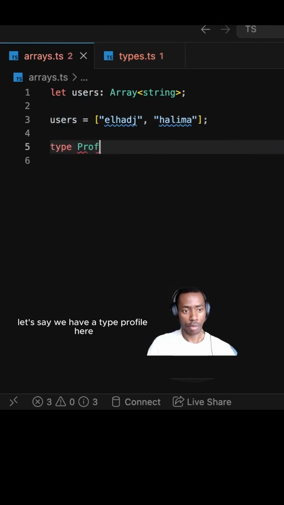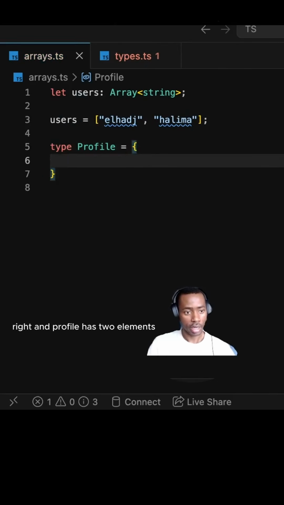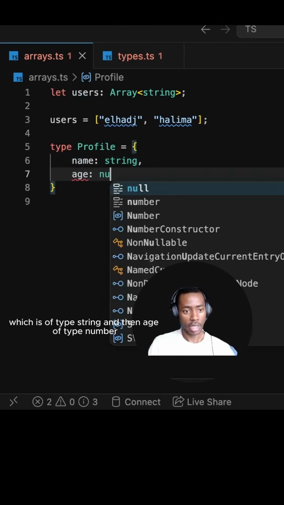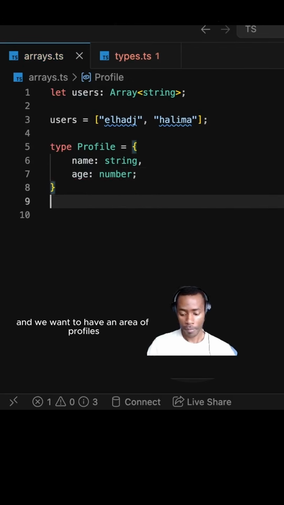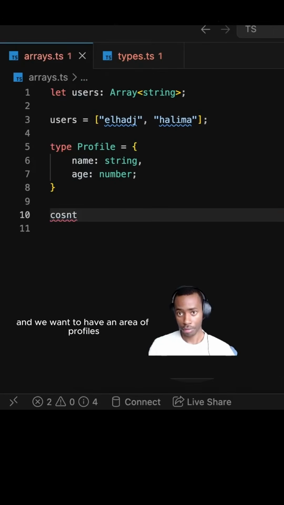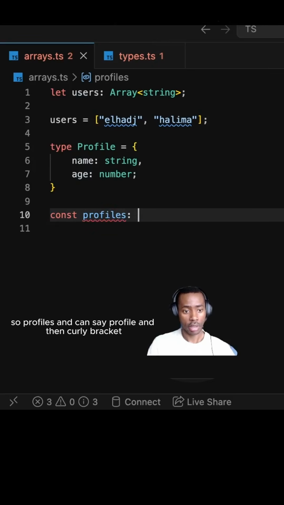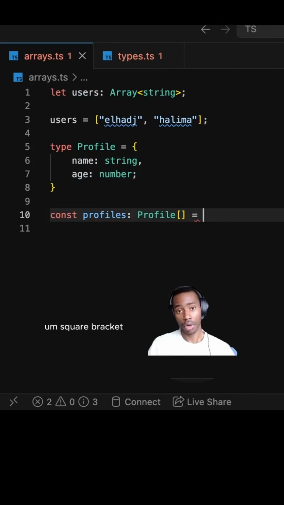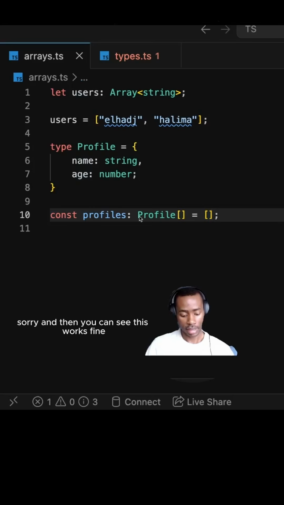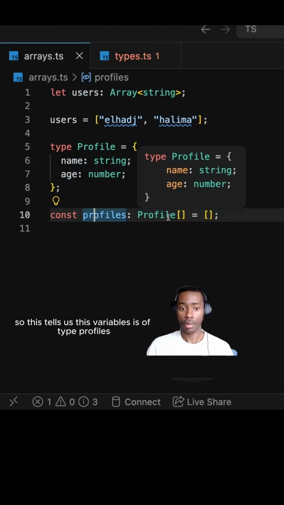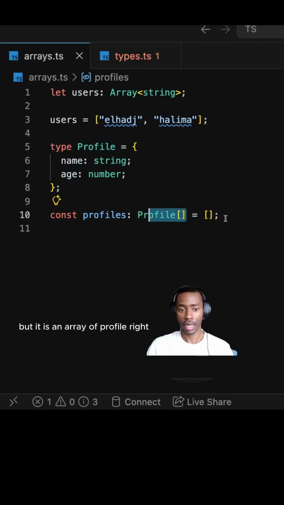Let me give you another example. Let's say we have a type Profile here, right? And Profile has two elements, for example, a name, which is of type string, and then age of type number. And we want to have an array of profiles, and we can do something like this, okay? So profiles, and we can say Profile, and then square brackets, sorry, and then you can see this works fine. So this tells us this variable is of type profiles, but it is an array of Profile, right?